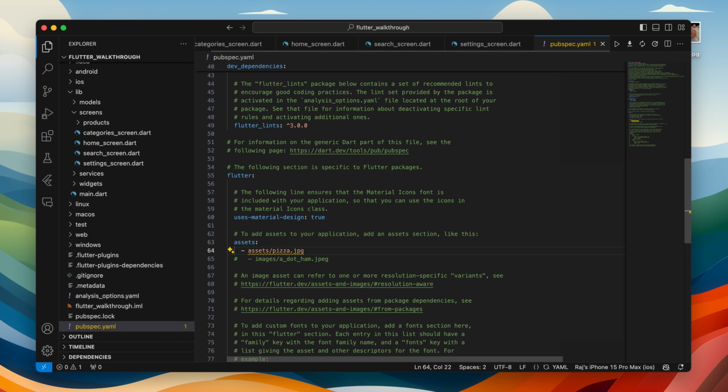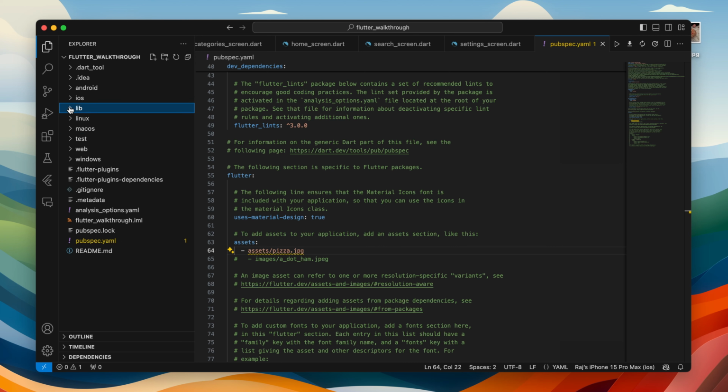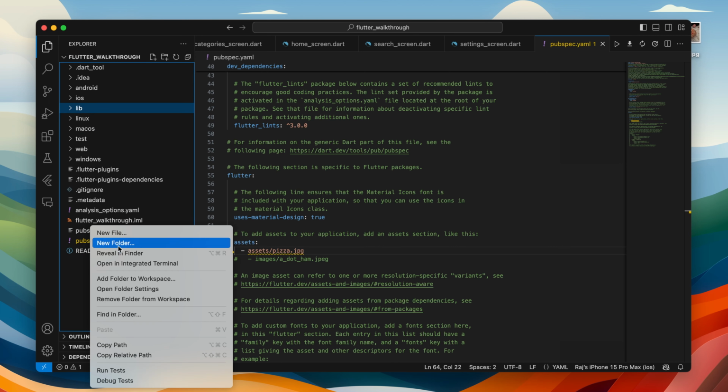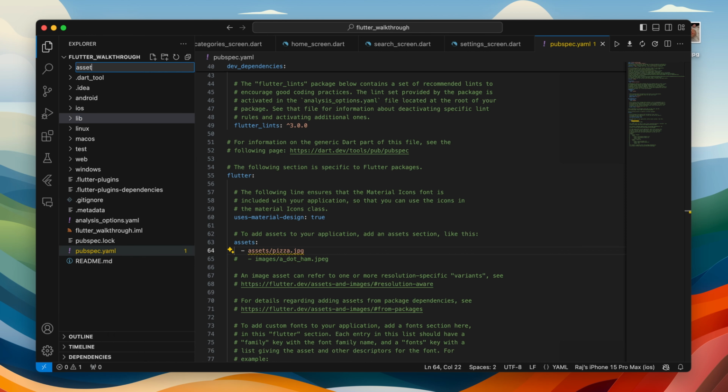Notice that when we save the pubspec file, we receive a warning from VS Code. This is happening because an asset has been declared, but the file itself does not exist. Assets are typically placed in an assets folder in the root of the Flutter project. This folder does not exist in the default Flutter project and needs to be created.